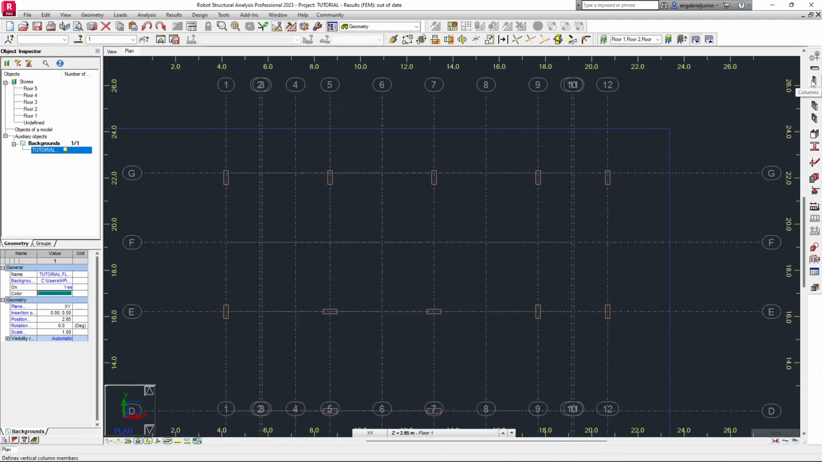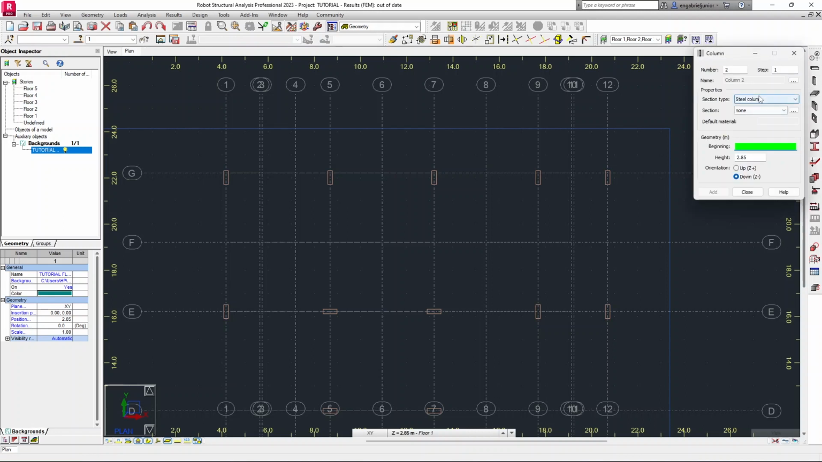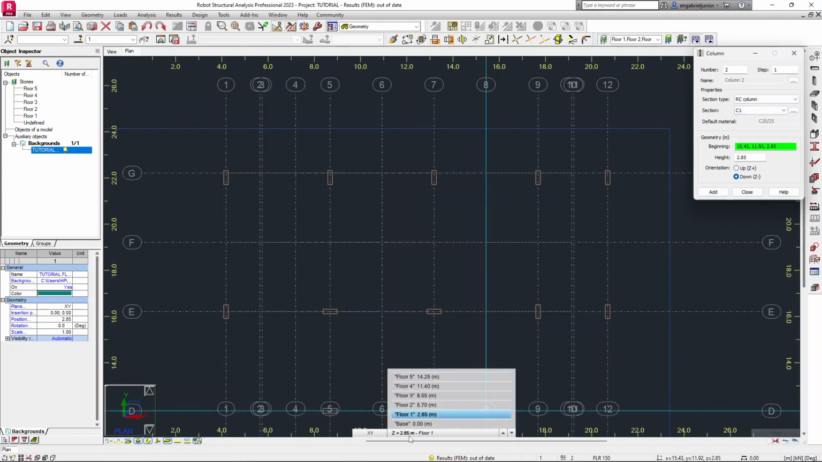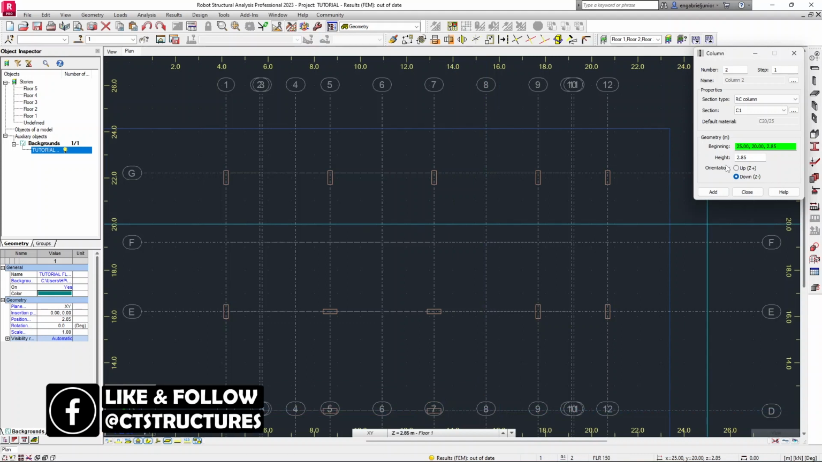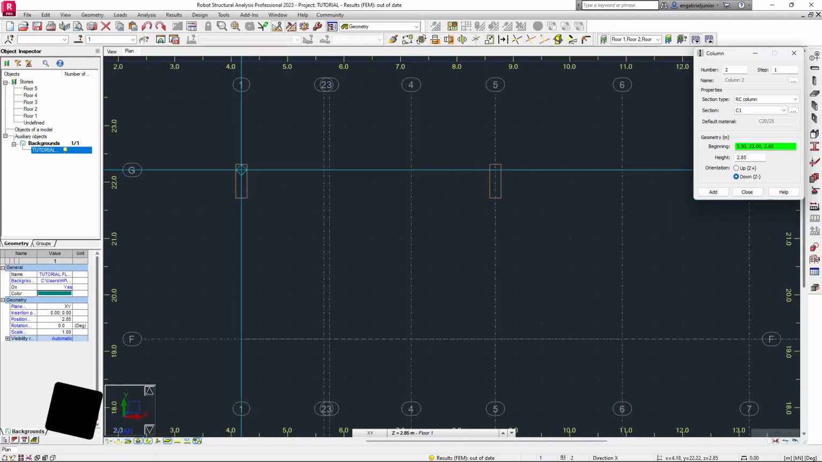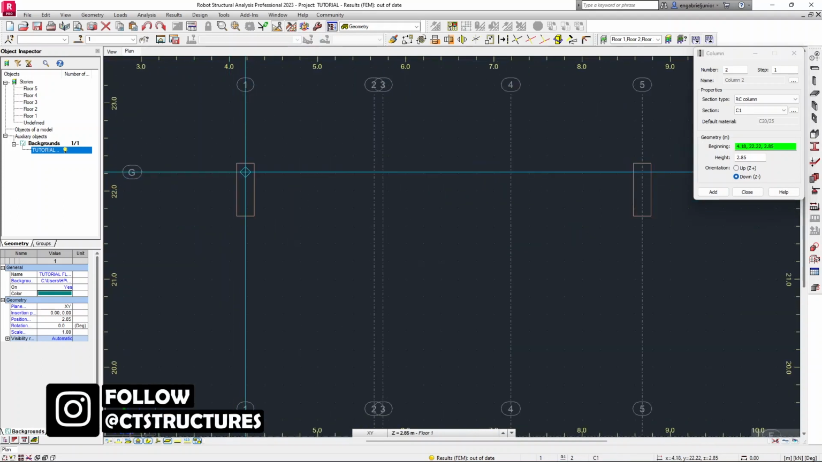Beginning, go to here, columns, specify RC. So as you can see, the one we had defined before. And then we check the floor that you're in. So we're in the first floor. So in the first floor, we want column of height 2.85 meters going downwards, so it's set correctly. So we just begin by just selecting a point like that.